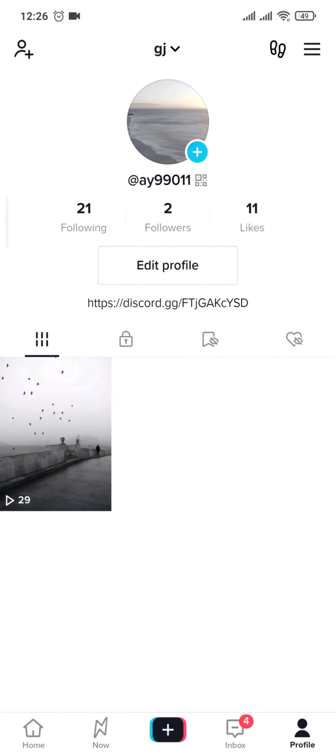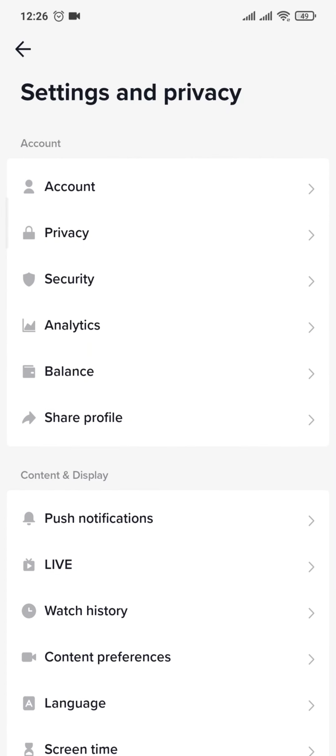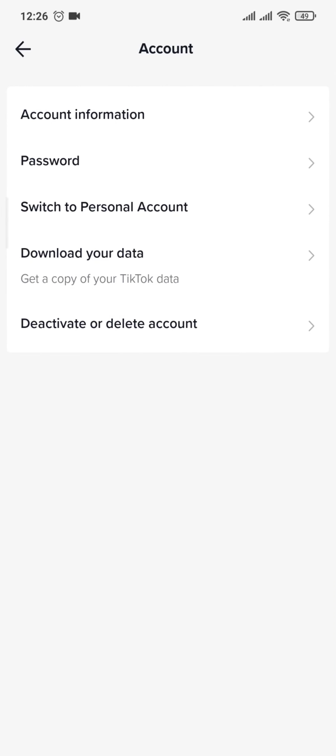To do that, tap on the three lines on the top right and tap on Settings and Privacy. Tap on Account and you'll need to tap on Switch to Business Account and choose any category that you like.